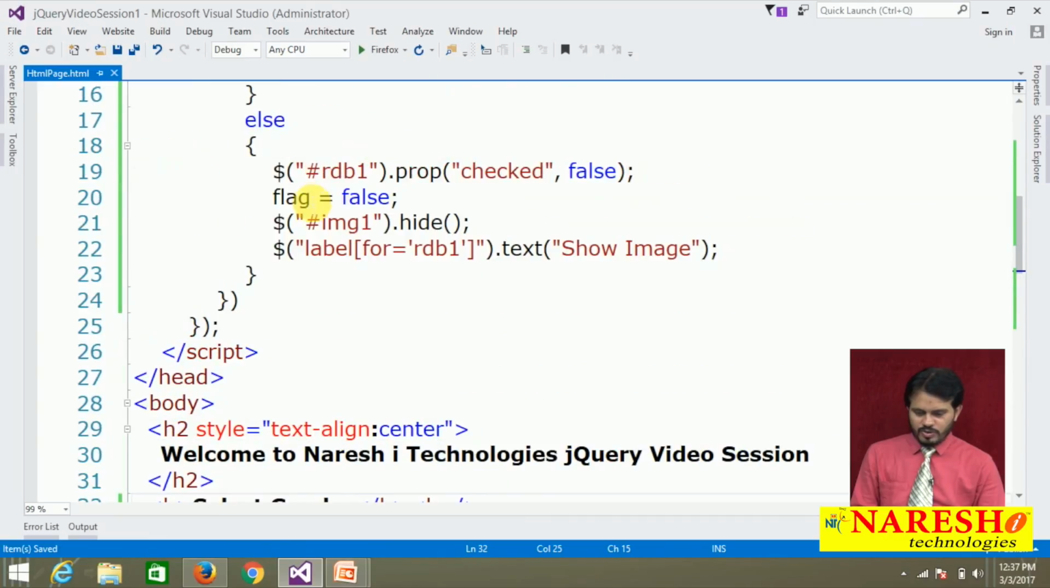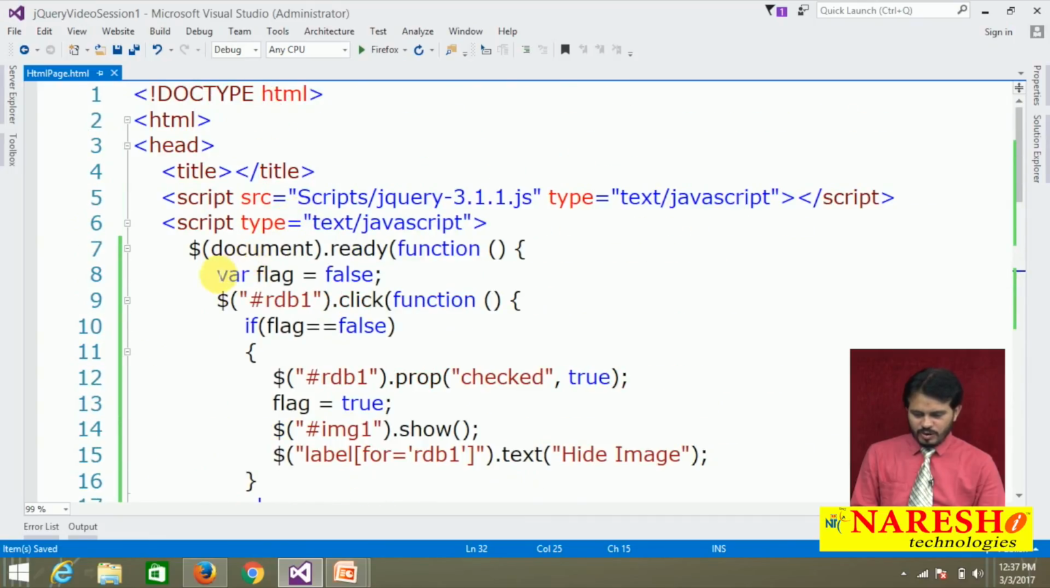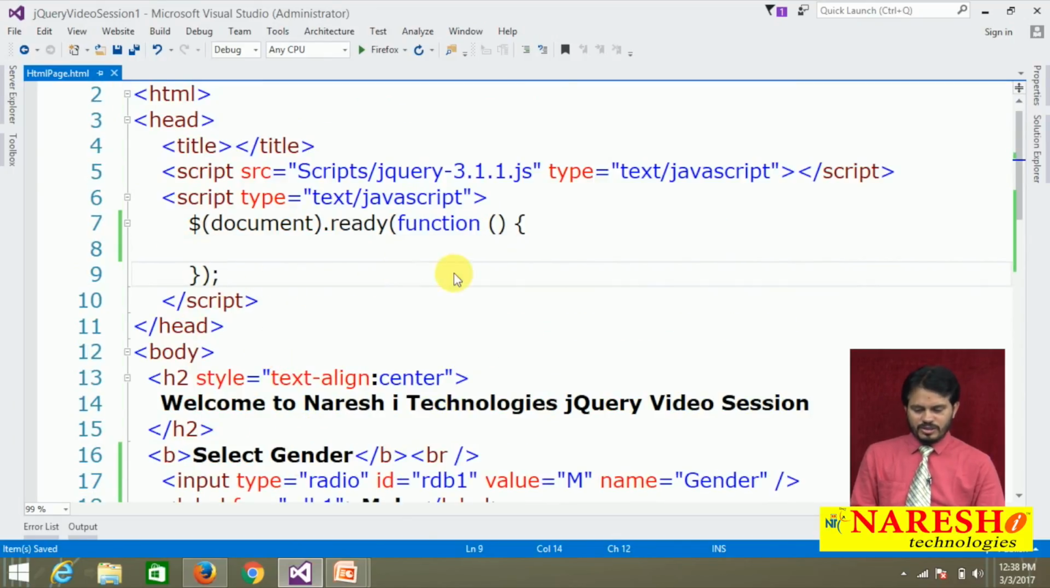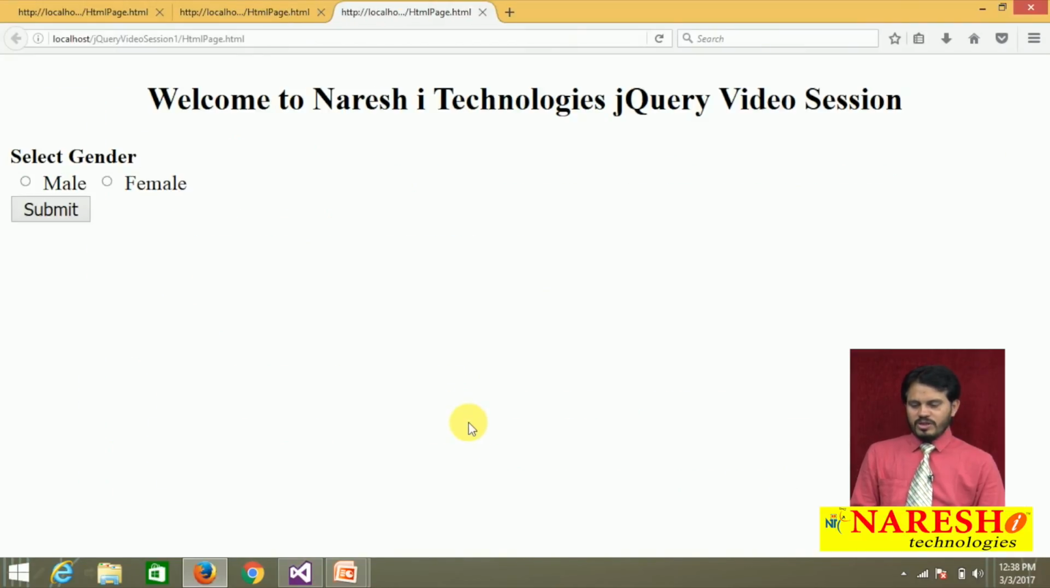There is no jQuery code. All this jQuery code I am going to remove now. This was the code of example number 1. I just remove that, so the code is not present. View in a browser. Simply, how does it come?